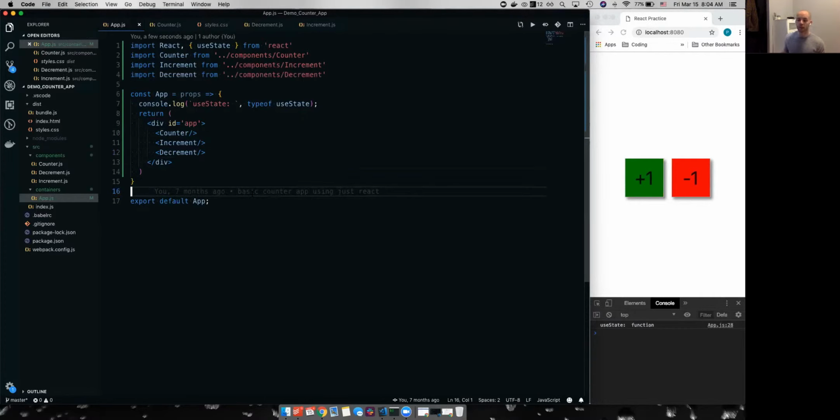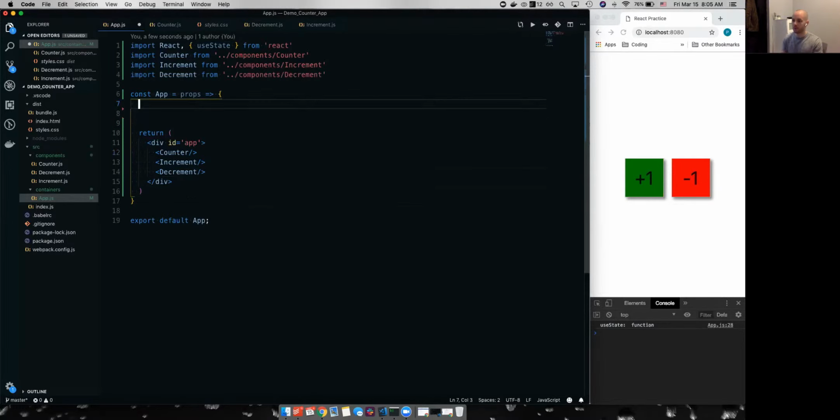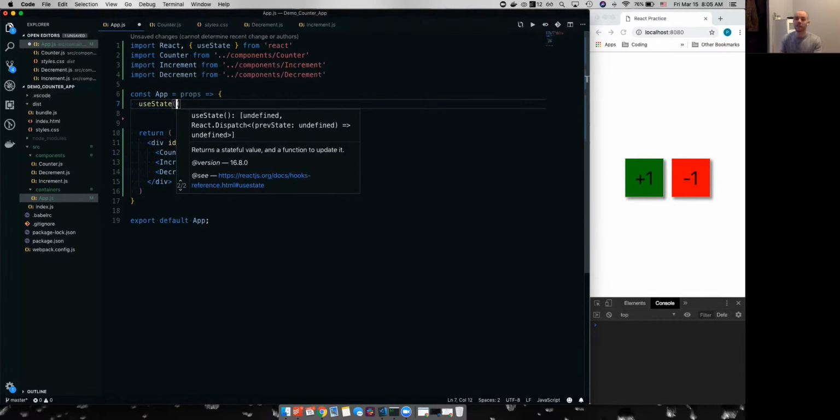So let's go ahead and create now that statefulness, that state inside of our app component using our useState hook. Let's go ahead and just get rid of that. We're going to take it very simply first, and we're just going to call useState. useState is designed to take in an argument of whatever we want our beginning piece of state, our initial value of state, to be.